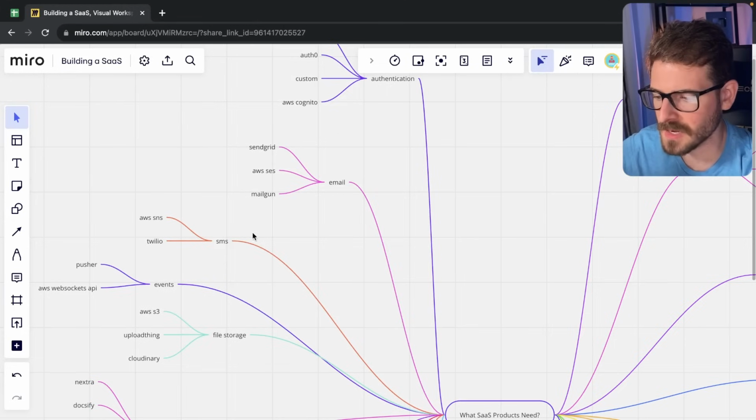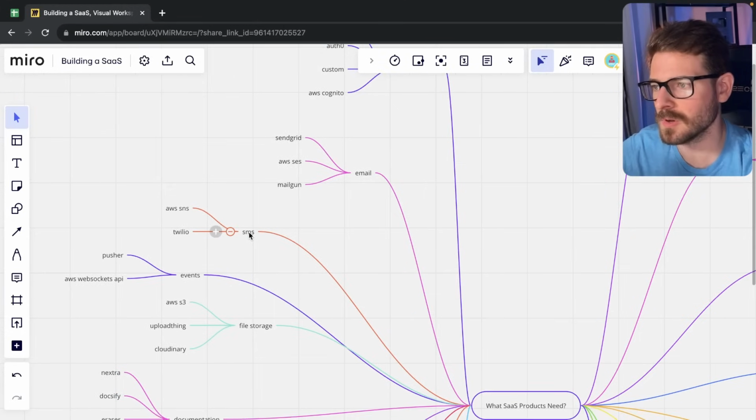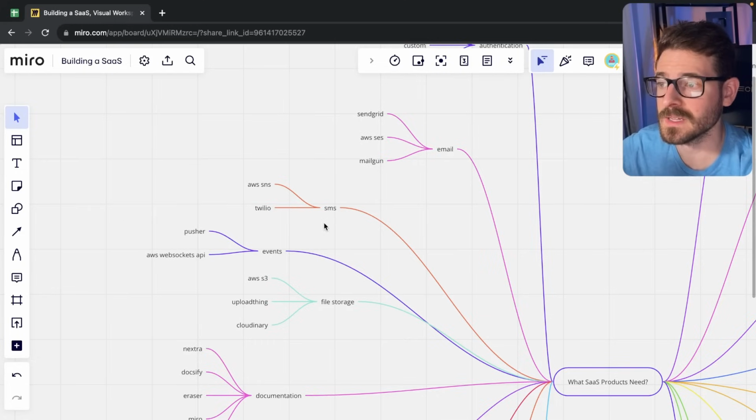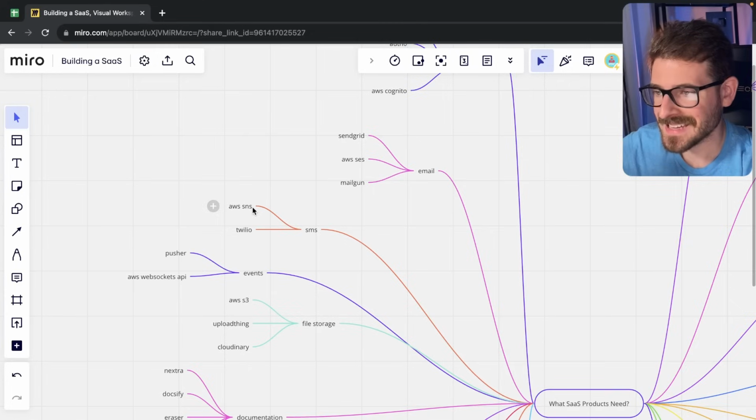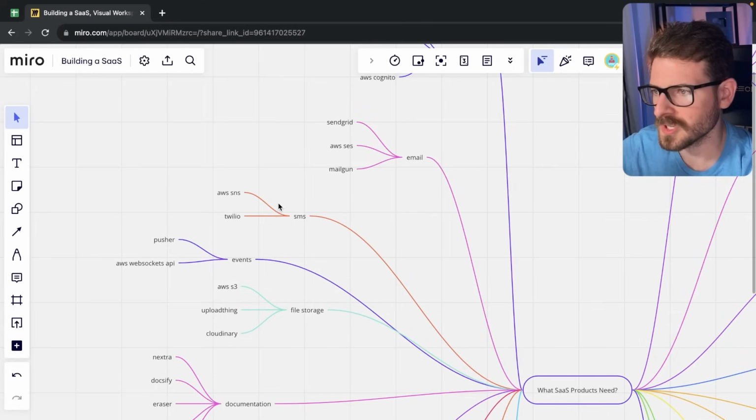Kind of going off of that, you have SMS. Sometimes you want to send notifications to people's phones, but this is more like you want to notify someone when something happened in your system. This is more feature-based. So for SMS, you can use AWS SNS. You can also use Twilio, is that how you say it? There's a bunch of other services out there, but those are some examples.